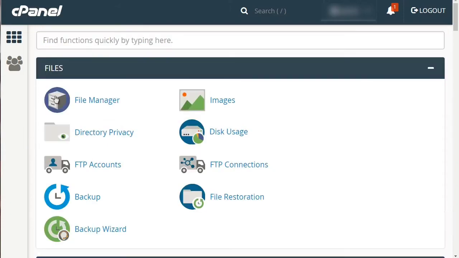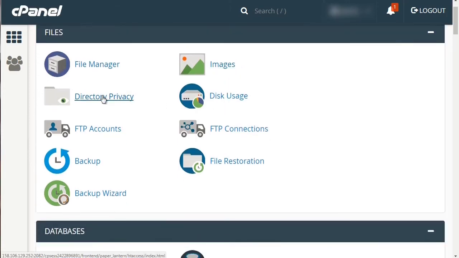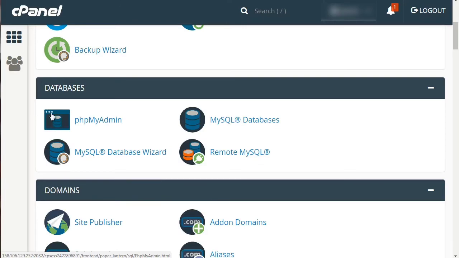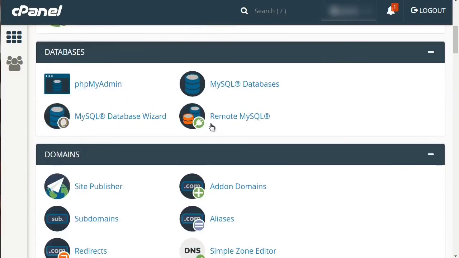So let me just run through real quick. So you have files, you have file manager, you have images, you have directory privacy, which enables you to tell the system who can actually access certain directories. We have FTP accounts. We have backup wizard, which I'll show you how to use later on. We have disk usage, which will show you how much disk space you have left. And then of course you have databases, which is phpMyAdmin, which is where we're going to actually look at the database. But first you'll need to create a database first, which you can do either here or here. You don't really need this. And these are for advanced users here.